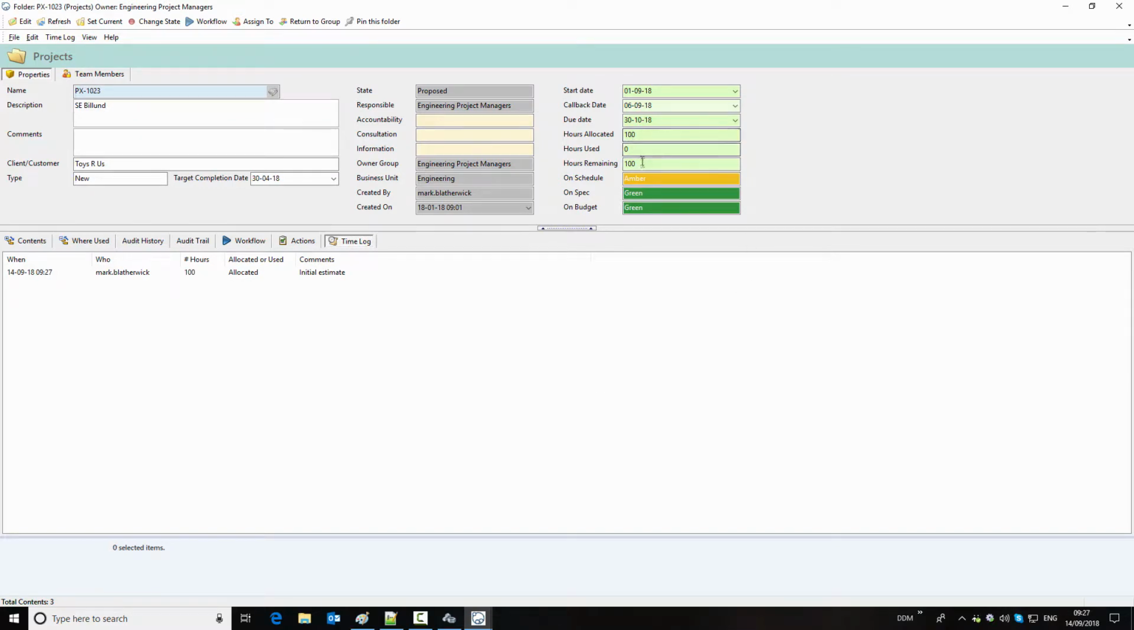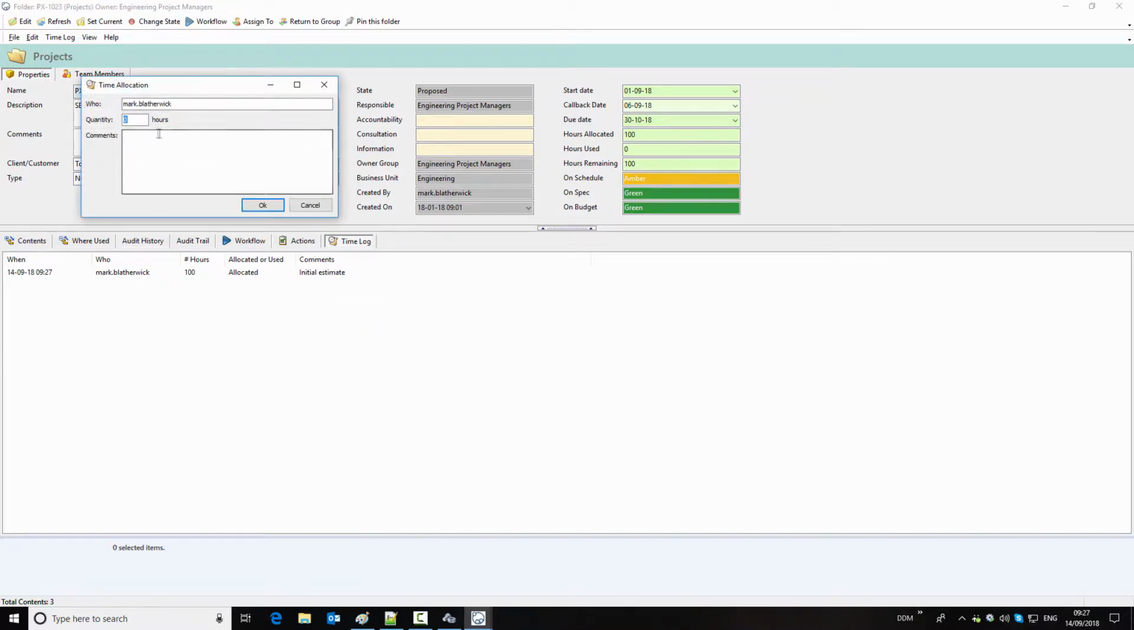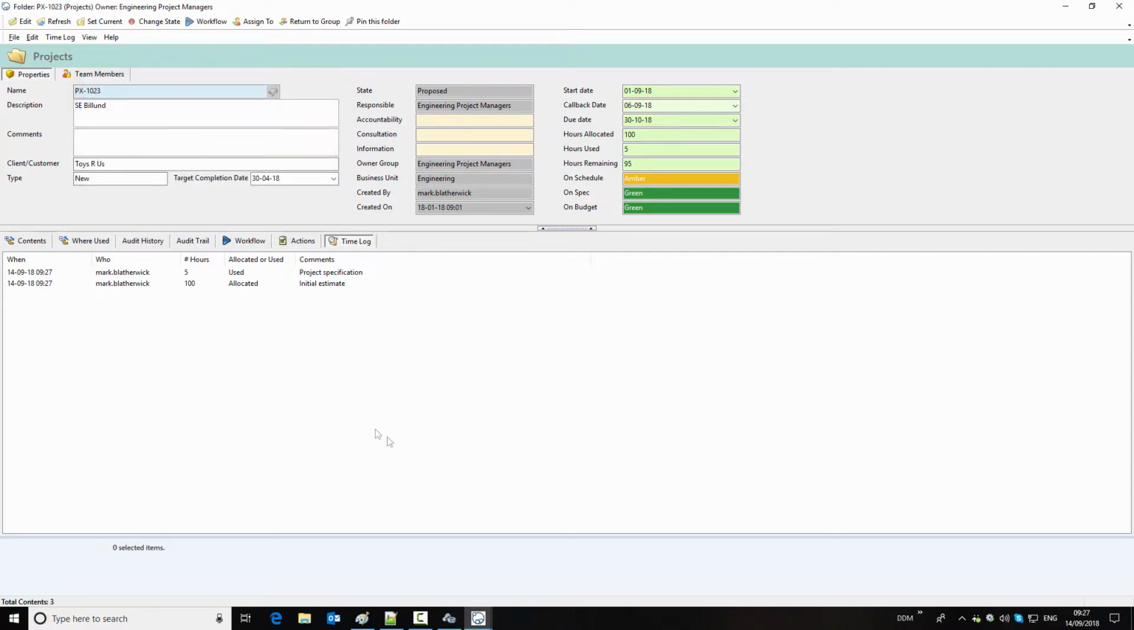And you'll see our as allocated is now starting to be populated. As we use time, we can log time against the project, and we could say 5 hours. And we can continue to allocate time in that way, and you'll see our hours remaining is now down to 95.